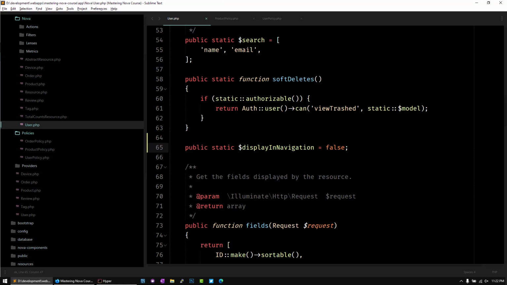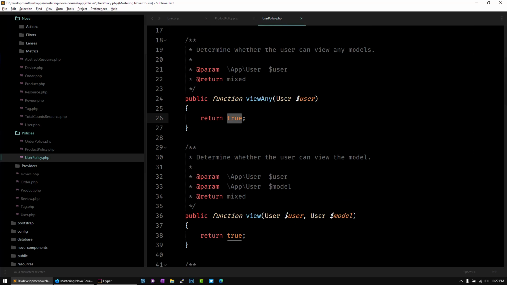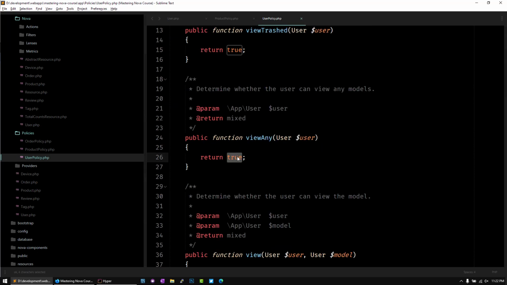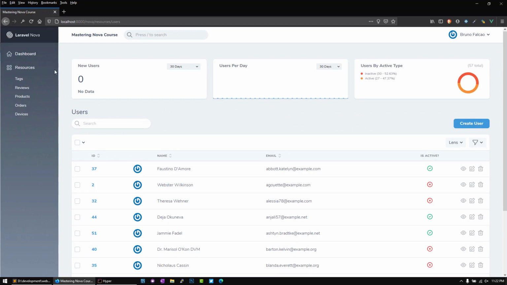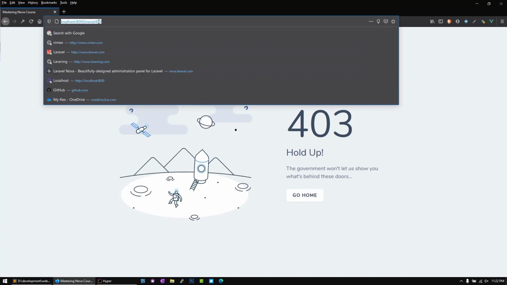To completely disable the access to your resource, as you already learned in the user policy, you need to set viewAny to false. In that case the resource is completely deactivated, and it is going to give a 403 error, as you can see.